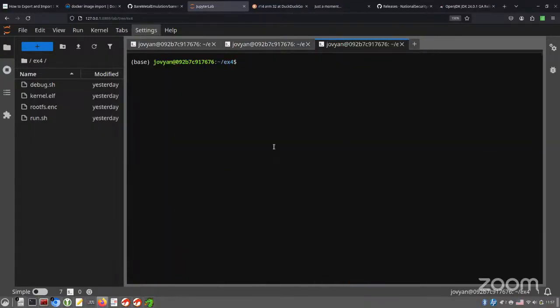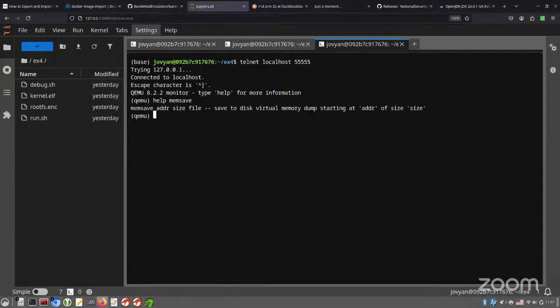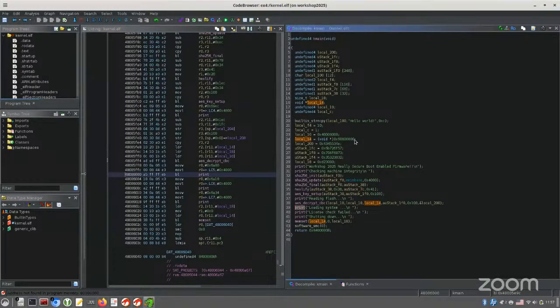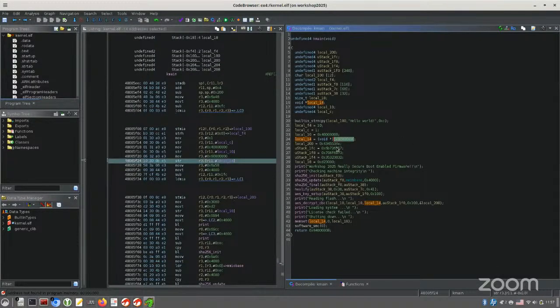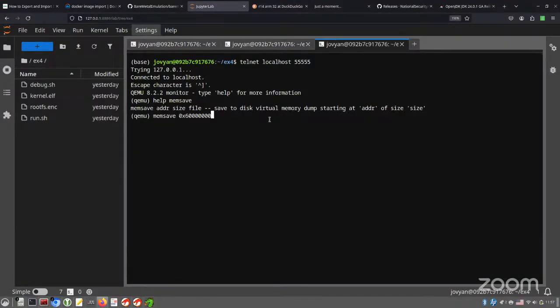So if we use the QEMU monitor to dump the memory, we use telnet again, telnet localhost, and then all fives. And then in the QEMU monitor, there is a memsave command. So if we do help memsave, that's how we use it. We use memsave, and then the address from our static analysis, we can use copy paste.